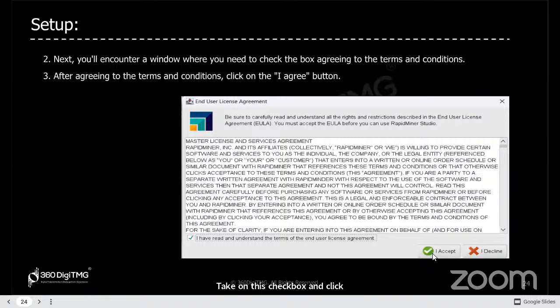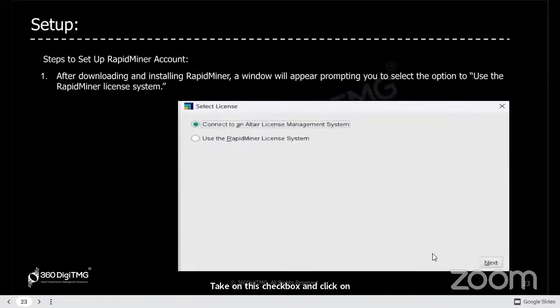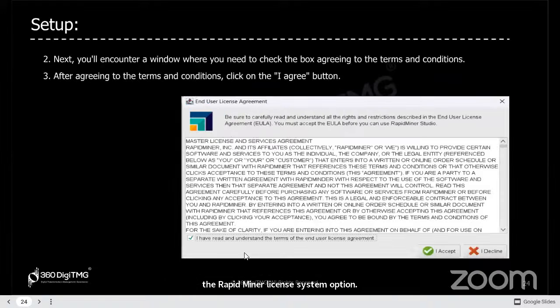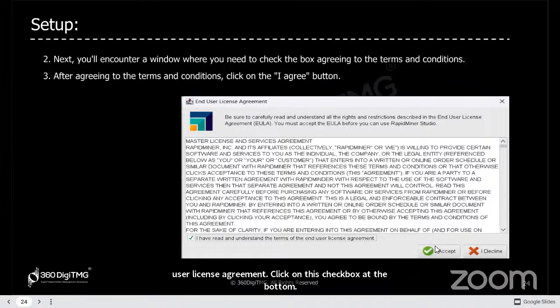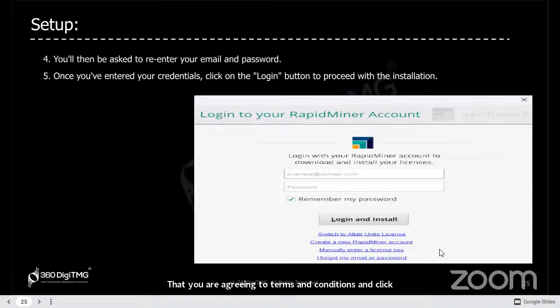After you are done with downloading and installing, you will get this window where you have to choose the use the RapidMiner license system option. Once you do this, you will get the user license agreement again. Click on the checkbox at the bottom agreeing to the terms and conditions and click on I accept. Once you click on I accept, you will be asked to re-enter your mail and password. Just write your mail ID and password that you have given in the form and click on login and install.